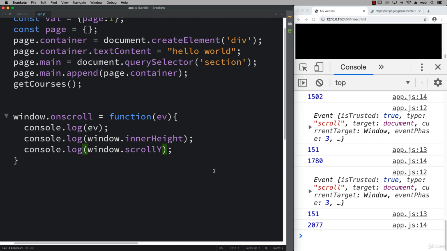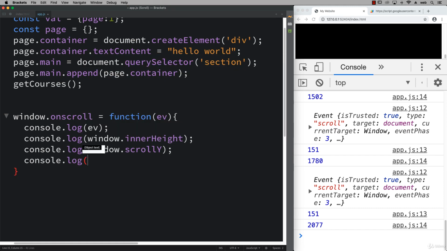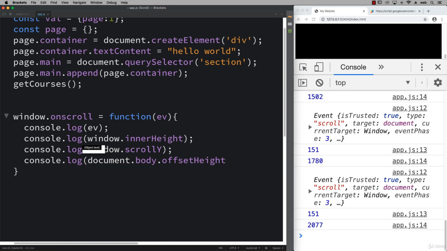So this is going to give us an idea of where we are, and combine this with the amount of inner height to the scrolled, how far we are. We're going to know how far off the page we've already scrolled. So looking at one more value that we need to look at in this equation is the document body, and this is the element that we want to track, and it's got a value of offset height. So this is the height of an element relative to its element parent, offset parent. So we're going to take that value and log that as well.